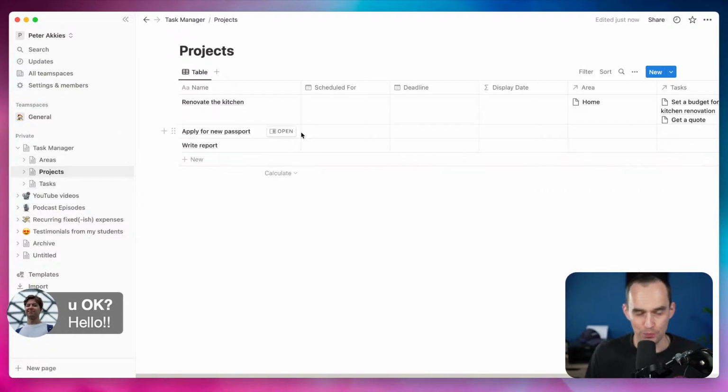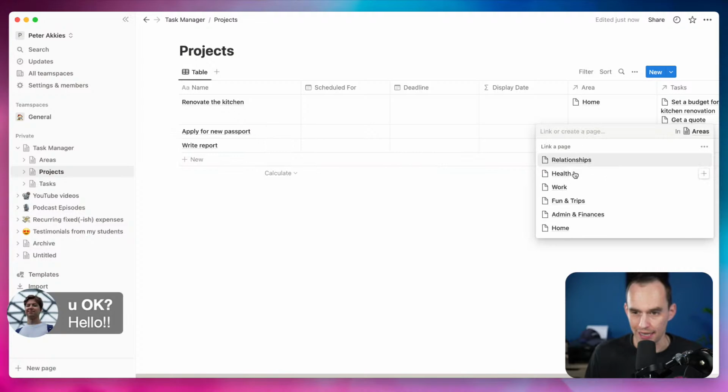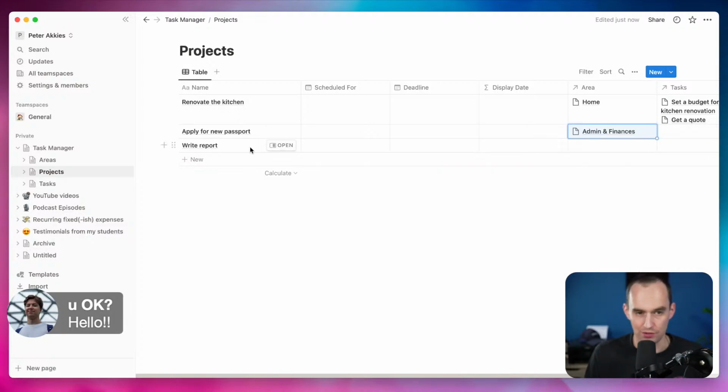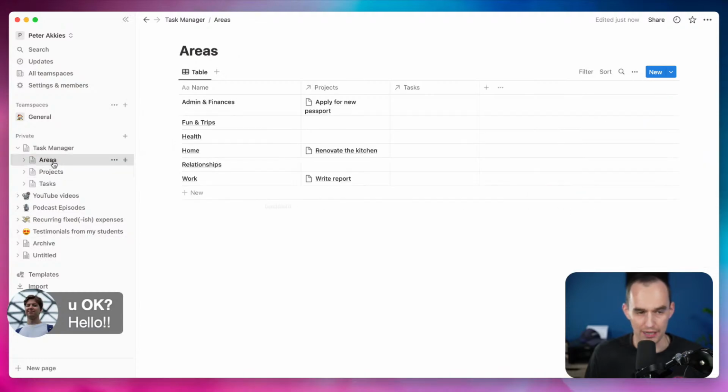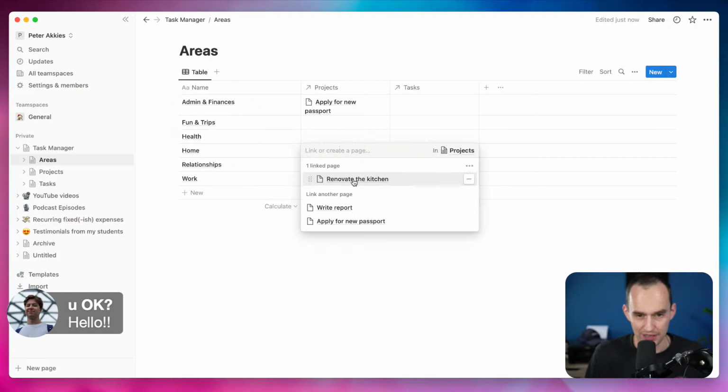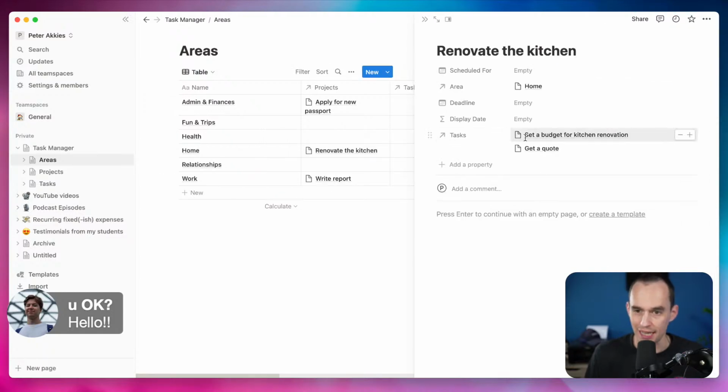We have the apply for new passport. I'm going to call that an admin and finances project. Write report. Let's say that is a work project. So that's cool, because now if I go to areas, I can see, hey, under admin and finances, I have this particular project. Under home, I have this particular project. And now what happens if I click here? If I click this one, I can actually see my tasks as well. So that's pretty cool, right?